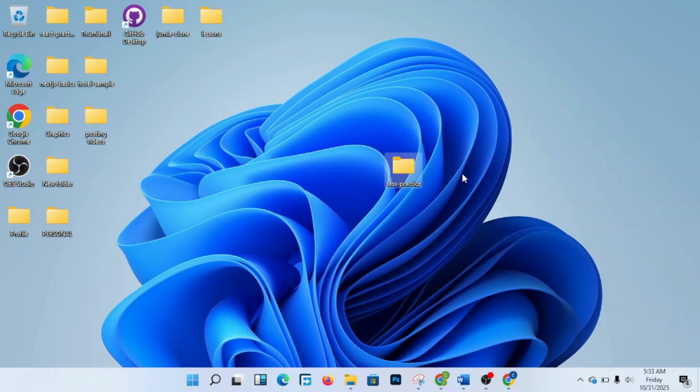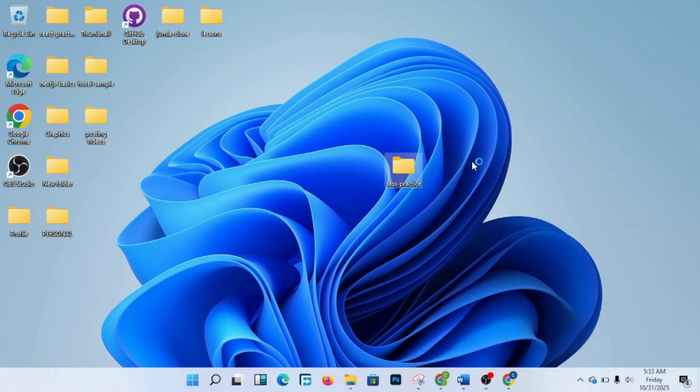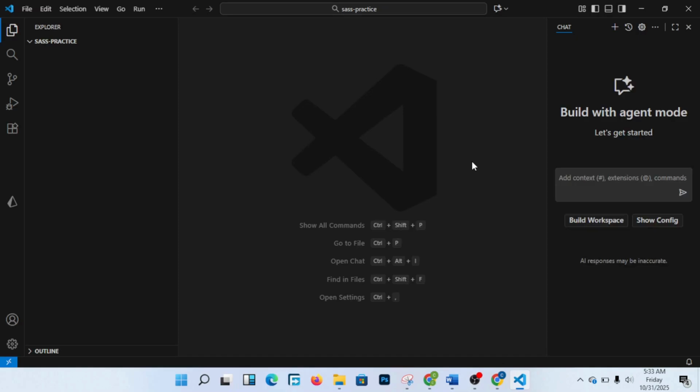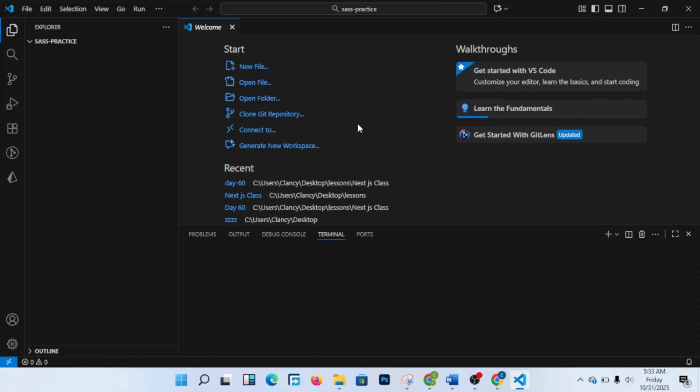So I come here, I open with code like this. It is there. I'm not going to create any file, I'm just going to open my terminal. So my terminal is here, it's also coming.